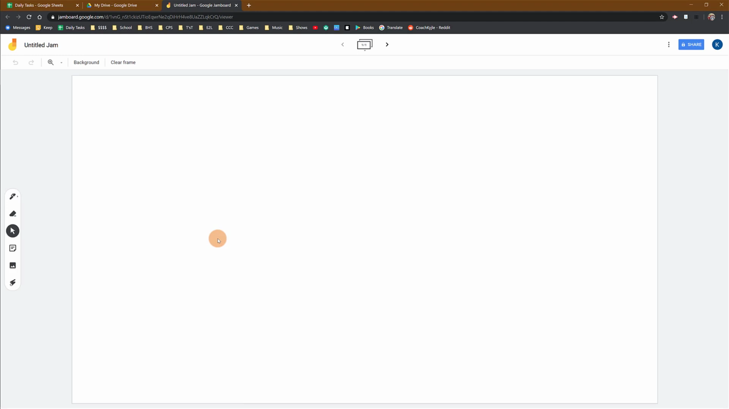Now you can see right away this looks very, very plain and simple. The basic idea behind this program is that Jamboard is an interactive whiteboard. Think of that whiteboard in your classroom. You can pick up a marker, you can write on it, you can draw on it, etc.